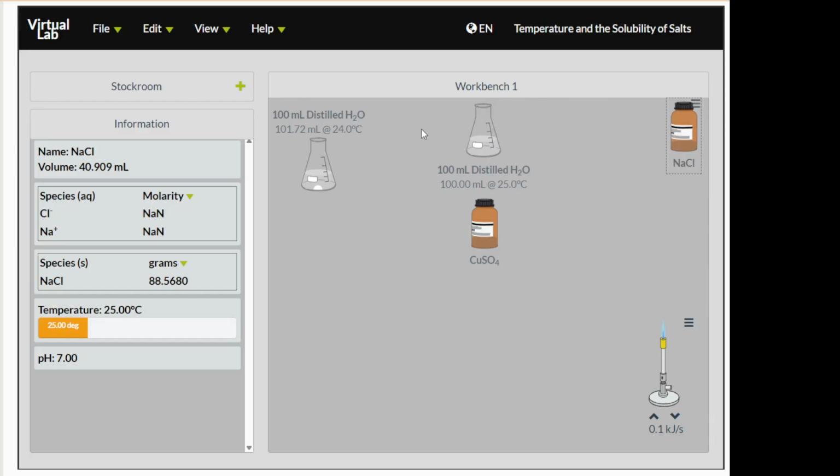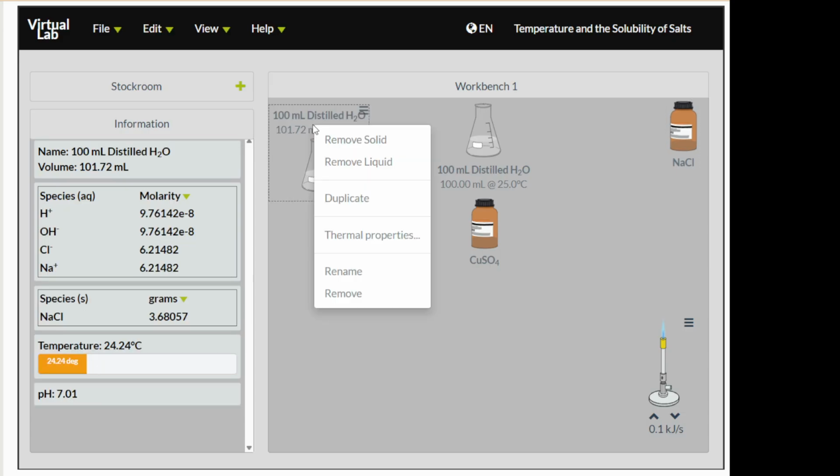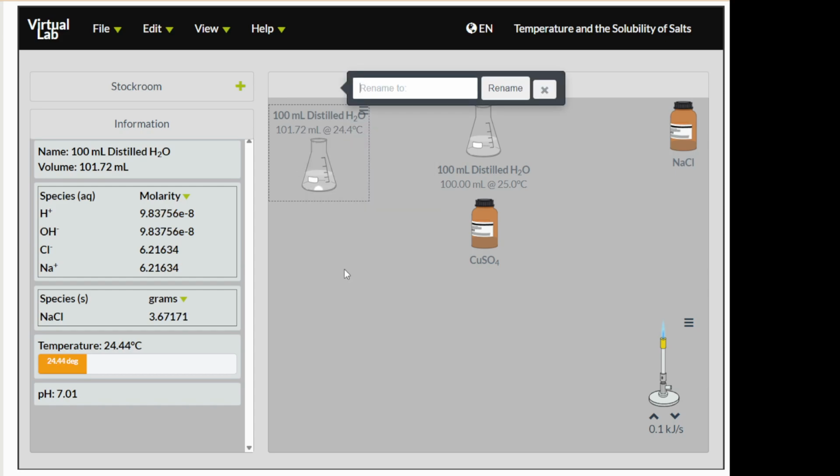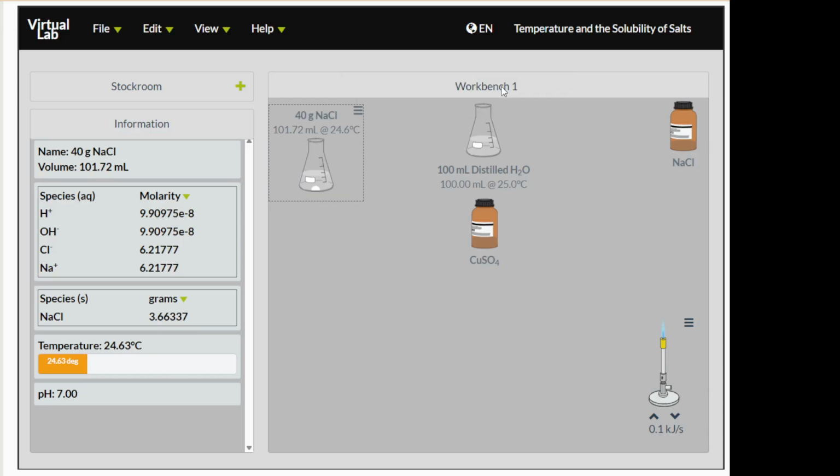We're going to get kind of confused with these 2 different flasks. They both have the same name. So we're going to right click on this Erlenmeyer flask with the sodium chloride in it, and we're going to rename it 40 grams NaCl. And then you hit rename.